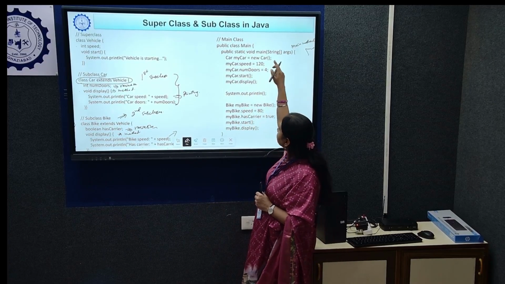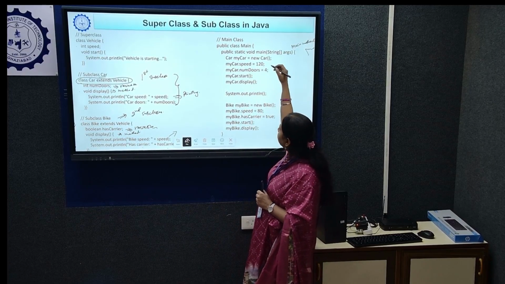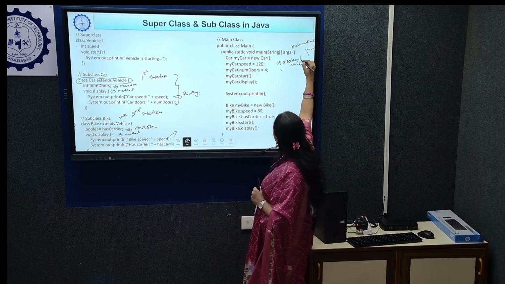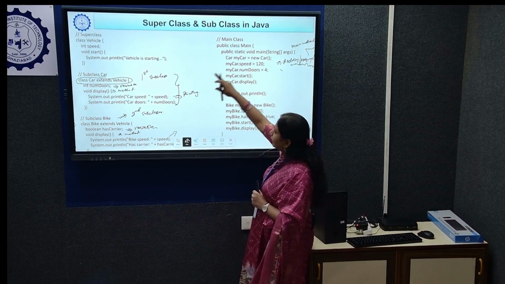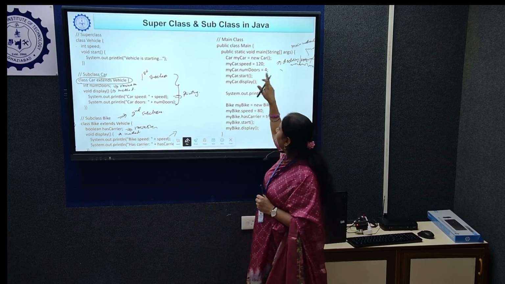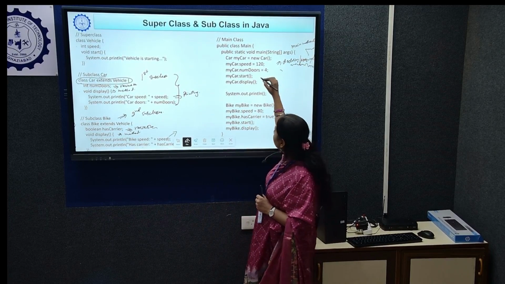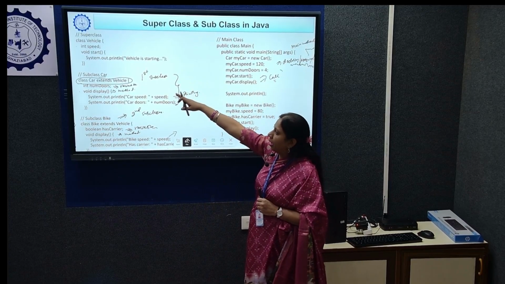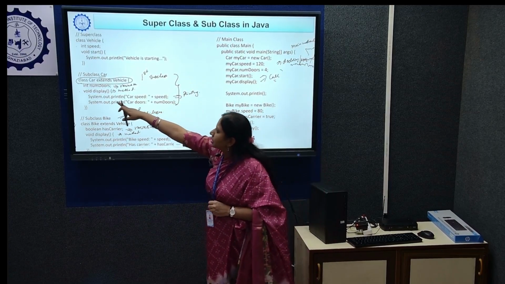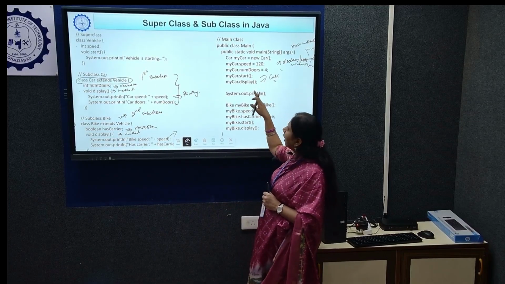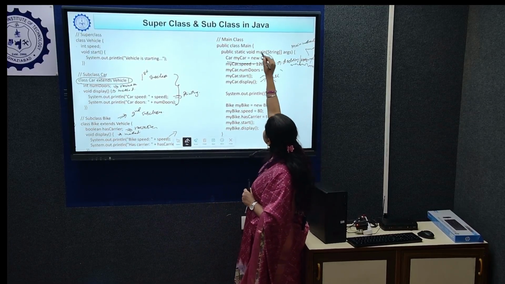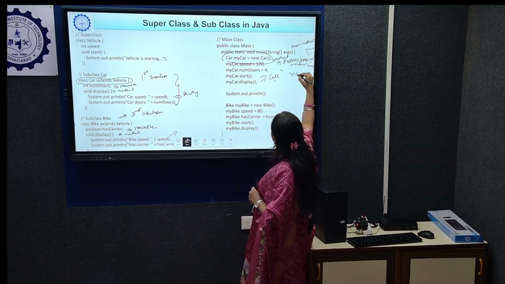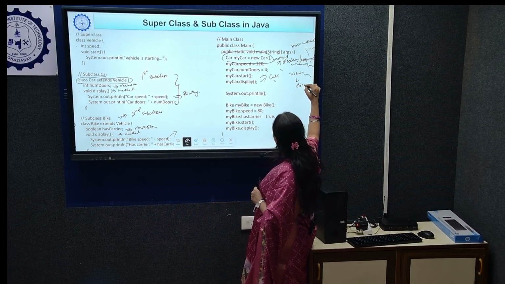So Car myCar equals new Car, myCar.speed equals 120. You are assigning values; declaration has already been done, we are assigning the values over here. myCar.numDoors equals 4. This is your call of your methods which we have already written or declared over there: display, start, myCar. Through this we are creating an object of the class. Using the new keyword, the object is being created.